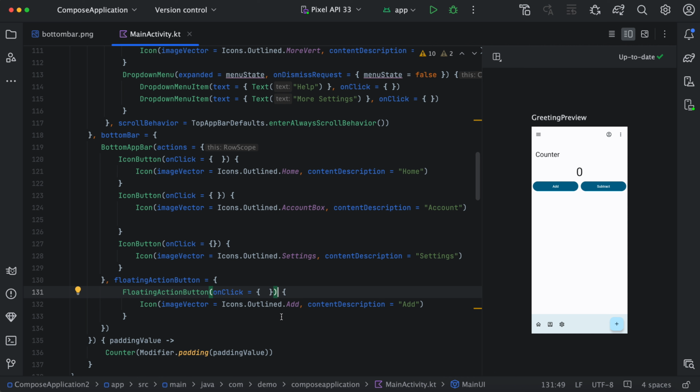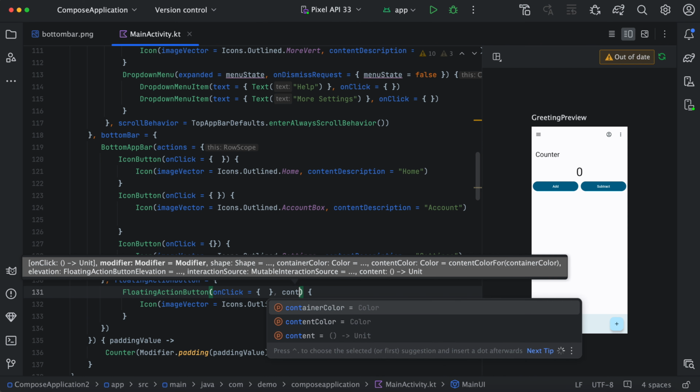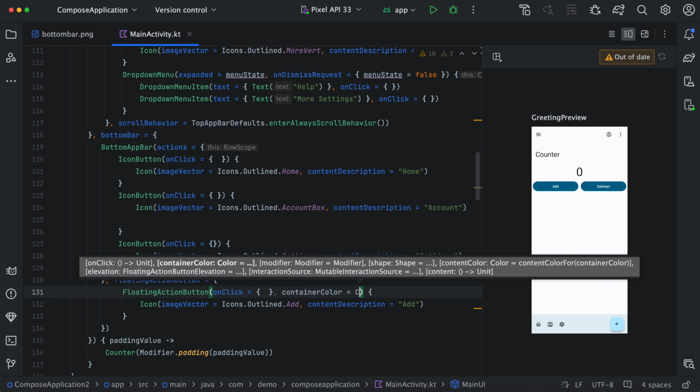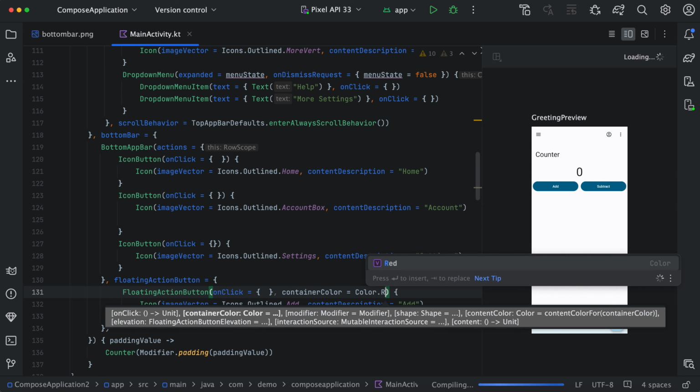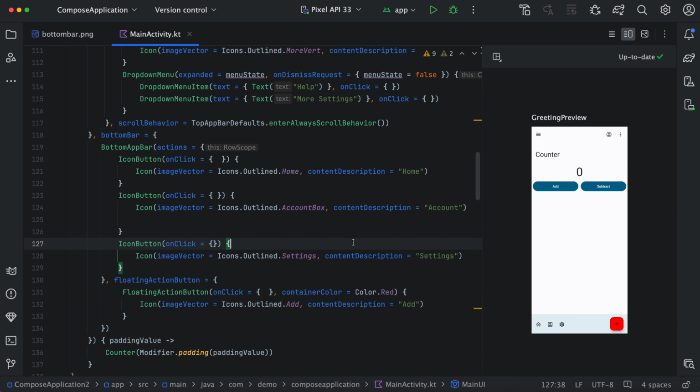Now let's say if you want to change this floating action button color, we can do the same. So you can see here the attributes, container color, Color.Red. Okay, so this way we can change the color.